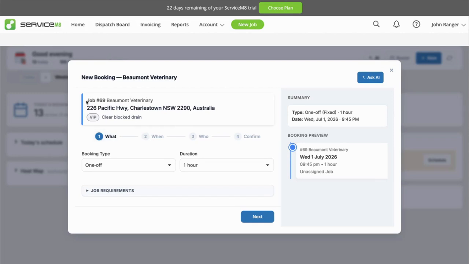Here we can see the job number, the address of the job, the job status category, and the clear block drain, which is the first line of the job description. This color bar here is the status. Blue means work order, orange means quote, green means completed, red means unsuccessful. So that's the job status, represented by that colored stripe on the side. Here we can see these different wizard steps. The first step is what kind of booking are we trying to make? We can go, we want a one-off booking. So it's just a one-off, send somebody out and do the job.